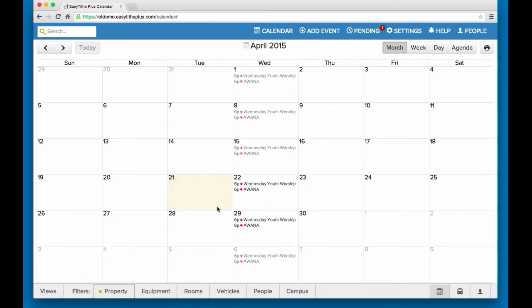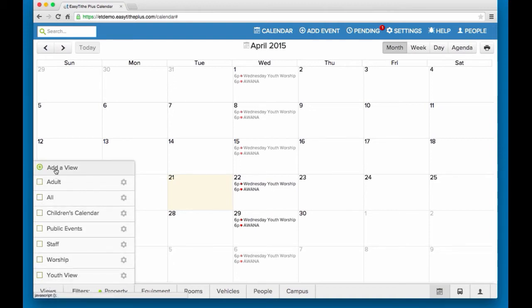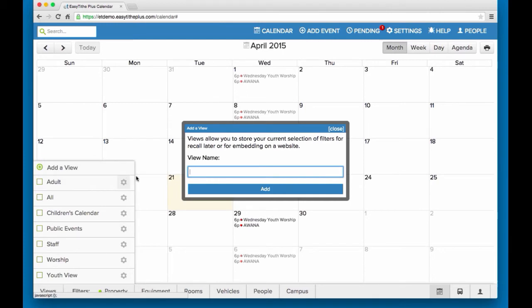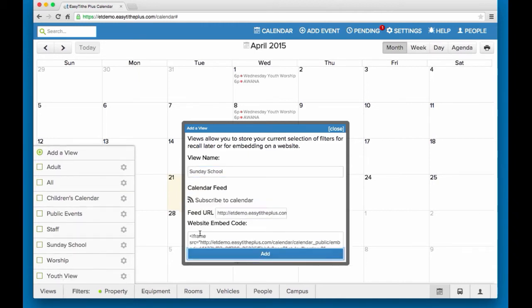And then when we're done with that, if we wanted to save this view that was just Sunday school events for the youth and children's ministry, we can save this view by just clicking on views and adding a view. Now, what's really cool is, I don't think I have this view saved already. I realize it's a Wednesday, but I'm just doing this for presentation purposes here. We could just click on add, and then it's going to create an embed code.